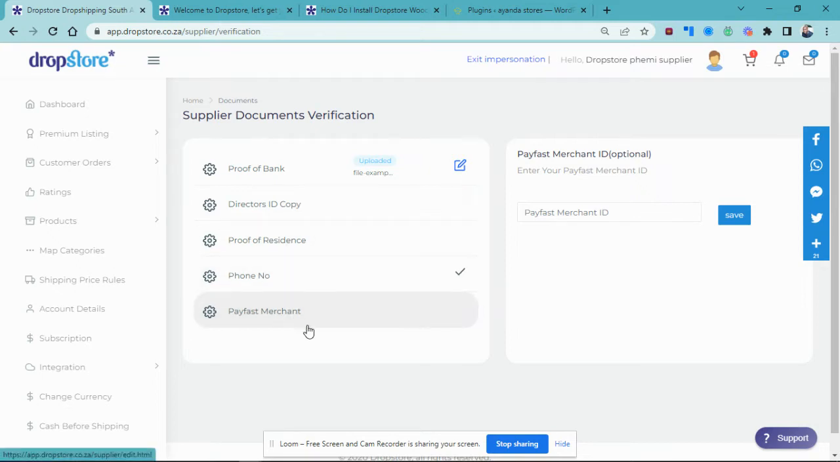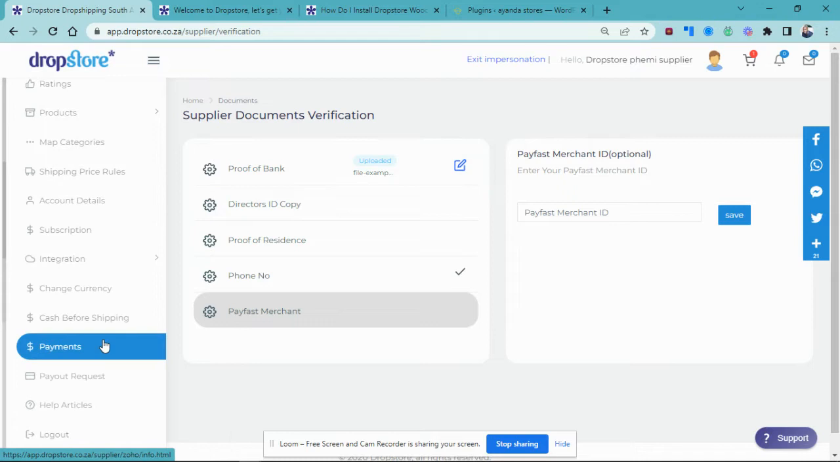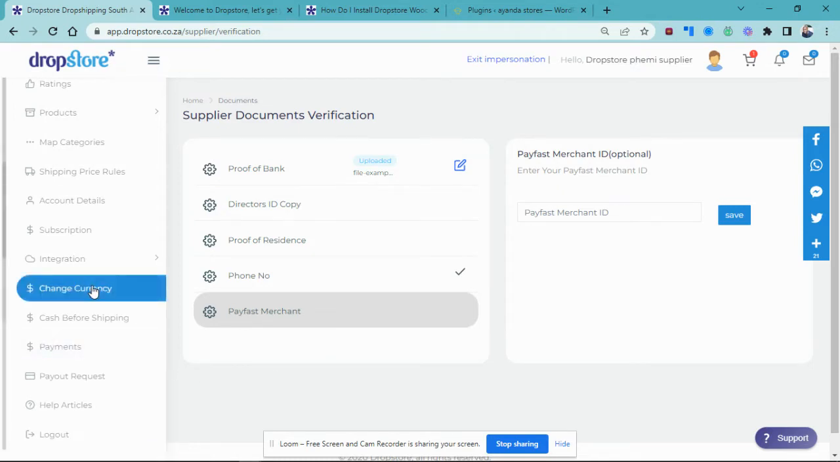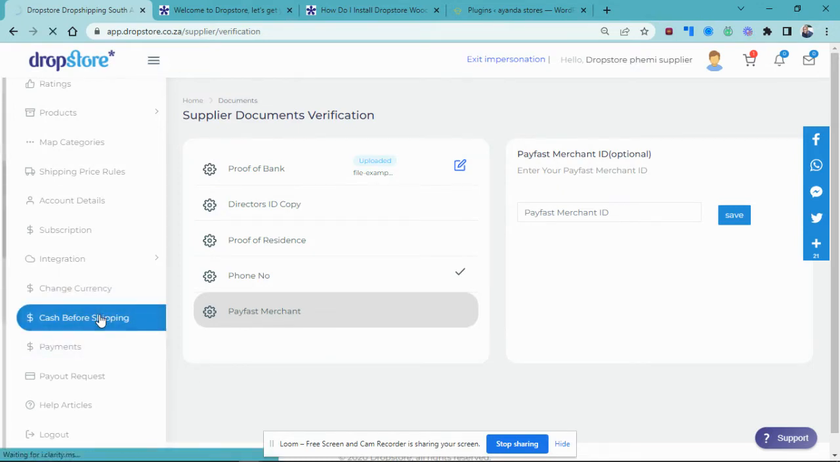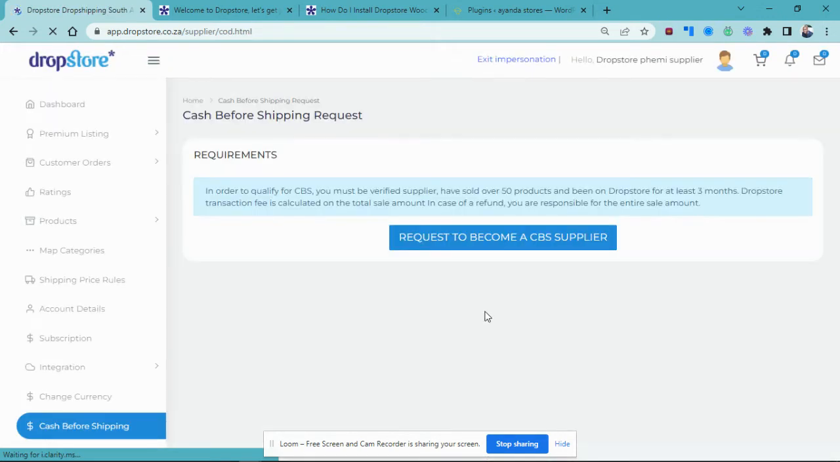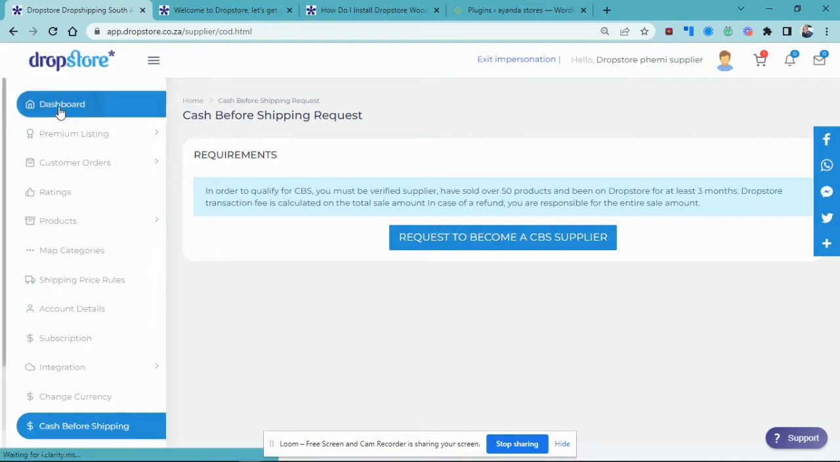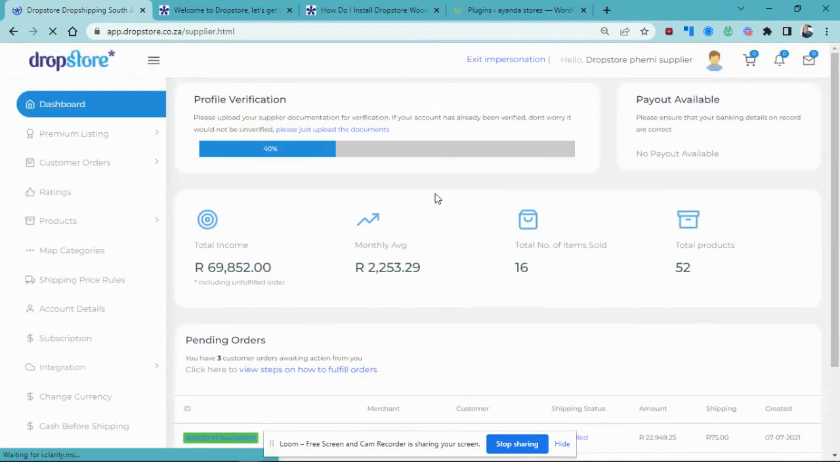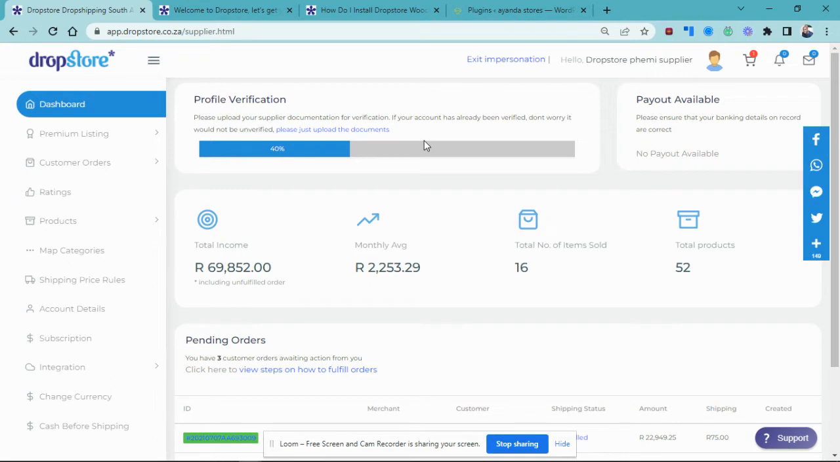Once you're 100% verified and you've been on Dropstore for some time, you can request the CBS, or cash before shipping, feature. But it does come with some criteria, or requirements, that you need to have gone through in order to apply. For now, we suggest uploading all of your documentation on Dropstore, which will take you to 100% verified or 80% verified, depending, because I know that not everybody uses Payfast.